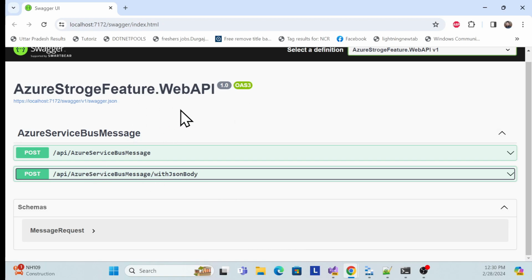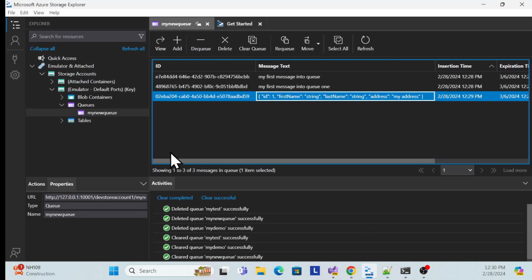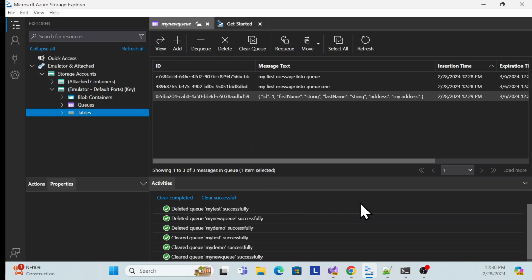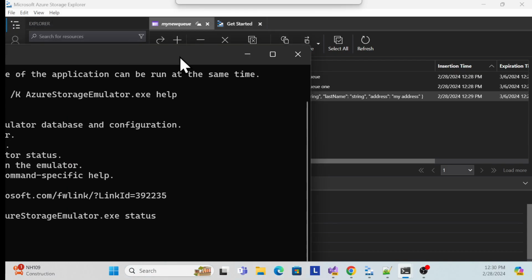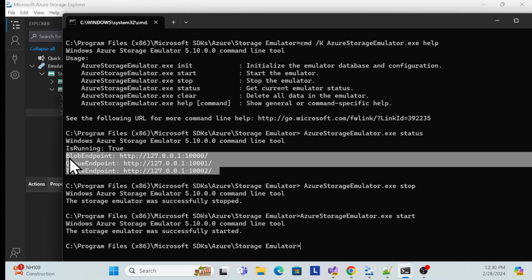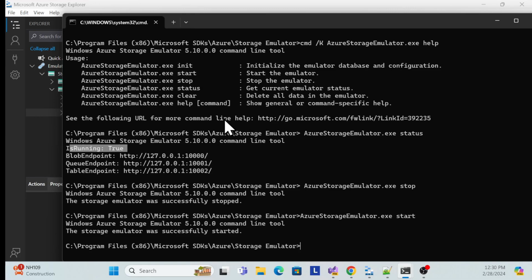Before starting this session, I especially recommend you set up the Azure Storage emulator locally, so that you can see your blob containers, queues, and table storage over there. Also, see one more thing here: once you are running your application with local storage as an emulator, these three endpoints should be in running status. Don't worry about that, this is all the setup we have already done.